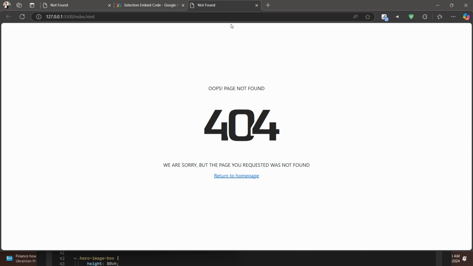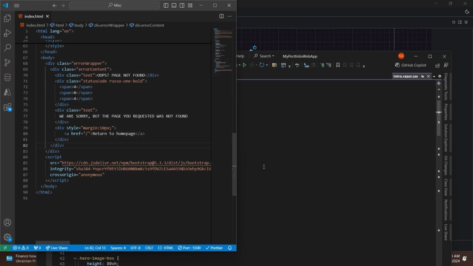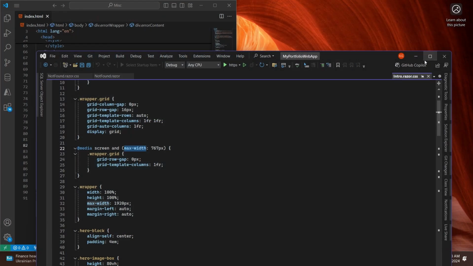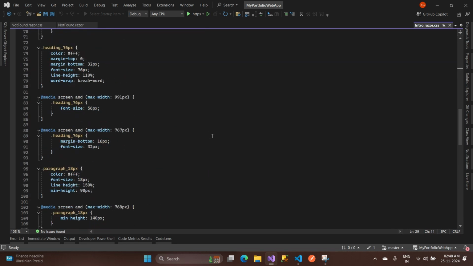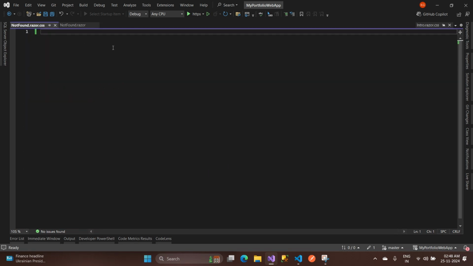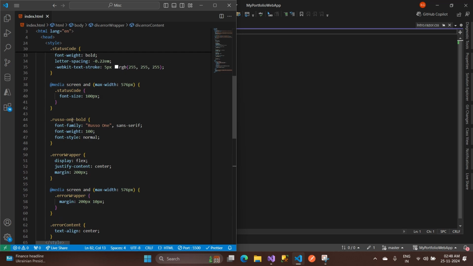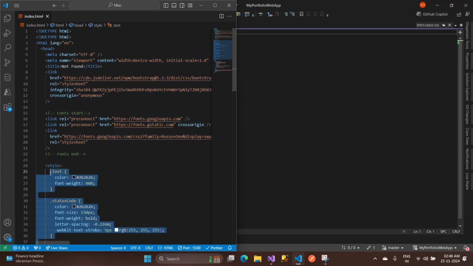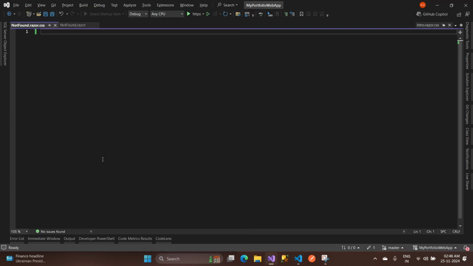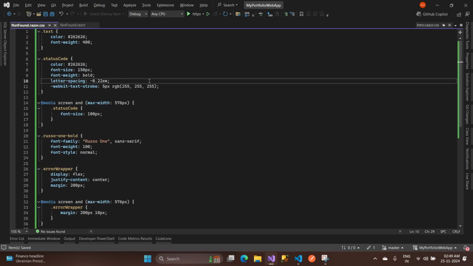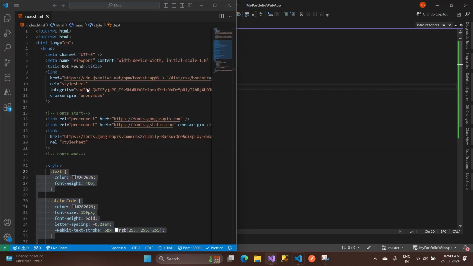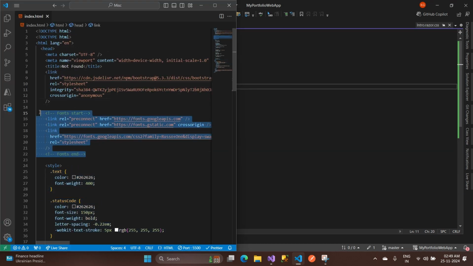Okay, so we're going to close this, close, close, close, or discard this. Here we have our page. We want to place CSS here. Let's copy all this CSS and paste. Right, so here we have our CSS. We want our fonts.